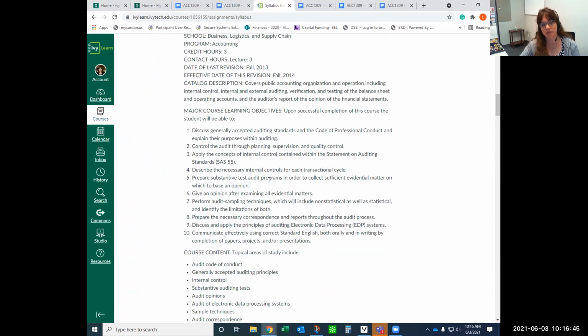So a lot of the assignments revolve around how we do an official audit as accountants, prepare reports through the auditing process, discuss some of the electronic data processing systems, and give an opinion after examining the evidence that accountants will do. So the students are going to perform sampling techniques in an audit, both statistical and non-statistical, and identify limitations. So they're actually going to put an audit together.